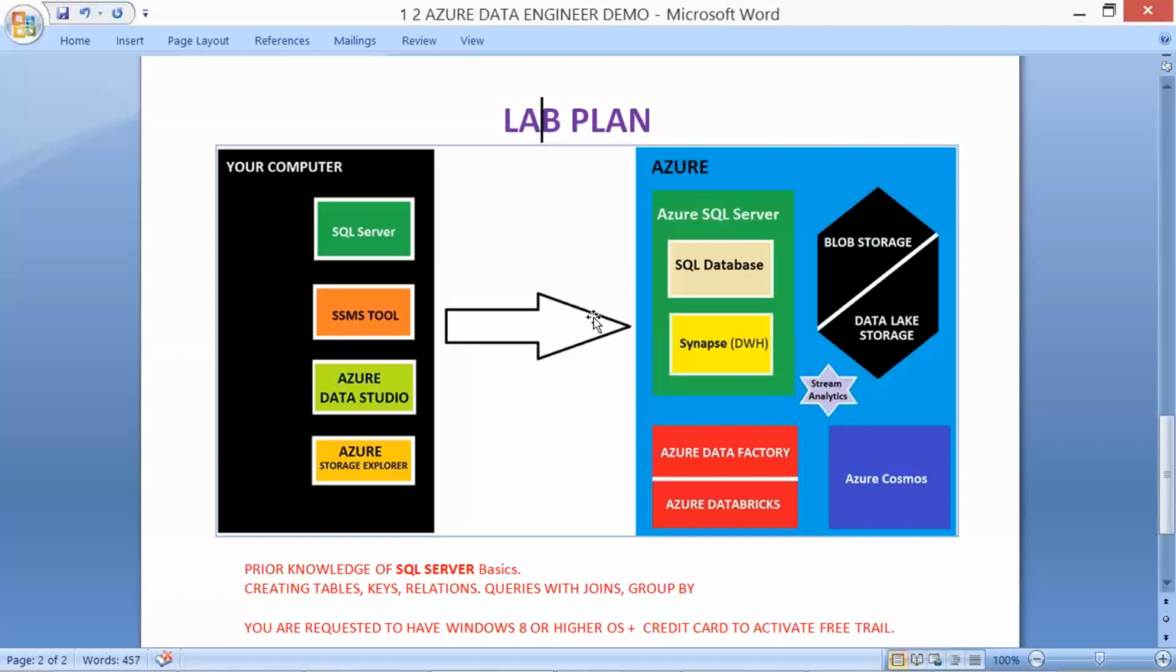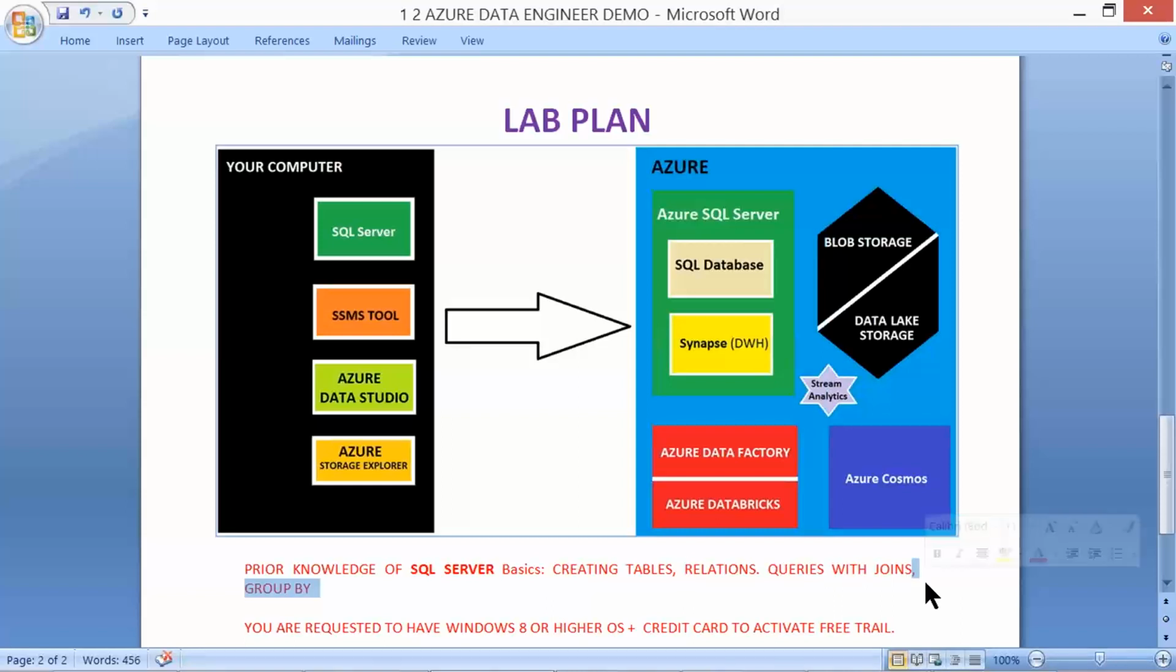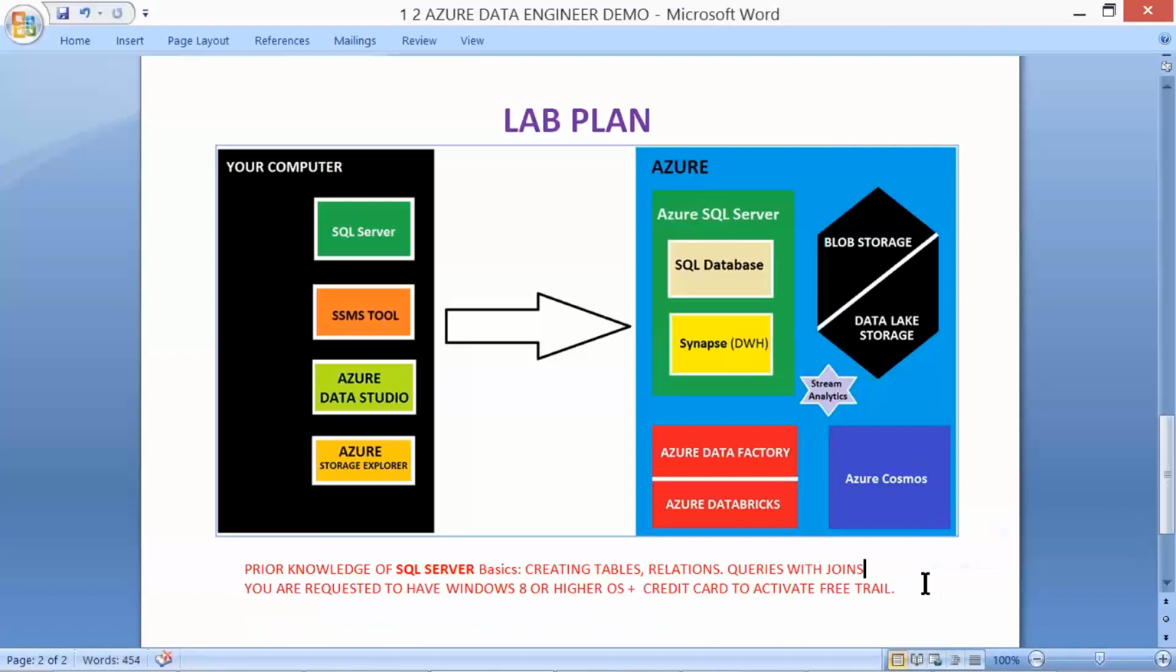With this information, let me tell you once again, prior knowledge of SQL Server basics. Like for example, creating tables, relations, and queries with joins. It should be fine. Even group by has nice user interface, joins, and prefer to be in T-SQL if possible. But regular SQL is also okay. Good to have some SQL Server basic knowledge.